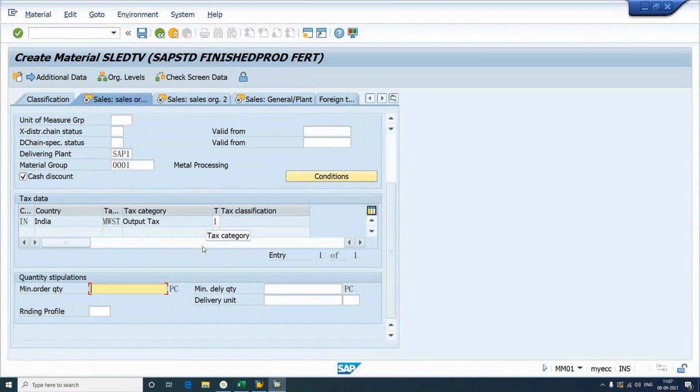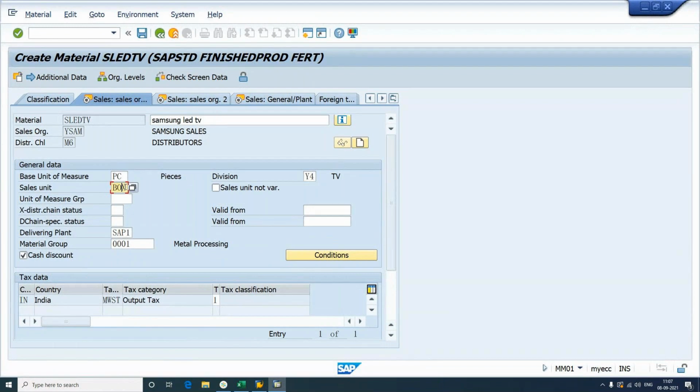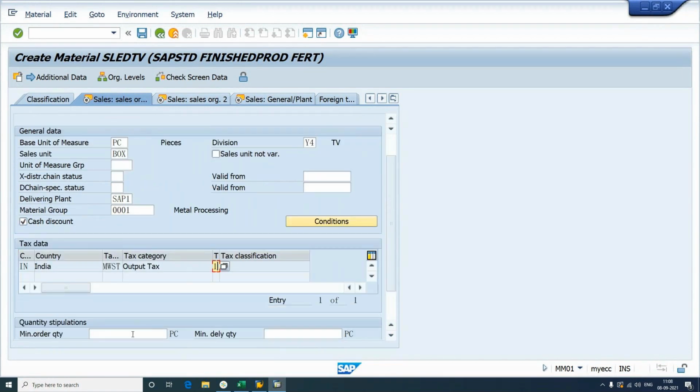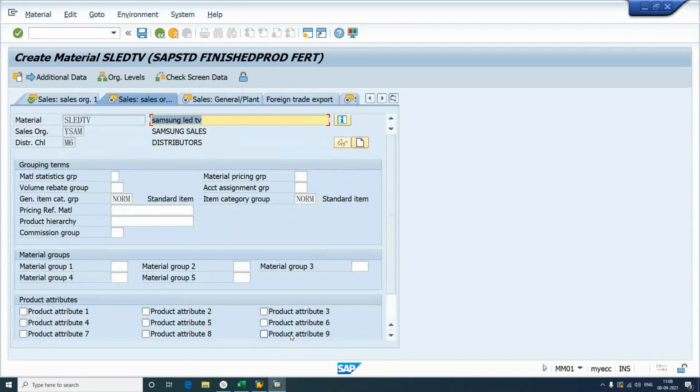Sales organization 1 view. Sales unit, in case you want to block the product for sale, what is the delivering plant? Whether on this particular material you want to offer any kind of cash discount or not? Whether this material is liable for taxes or not? What is the minimum order quantity? Minimum delivery quantity information. So maintain these values, click on enter, and this is our next selected view, which we call sales organization 2 view.